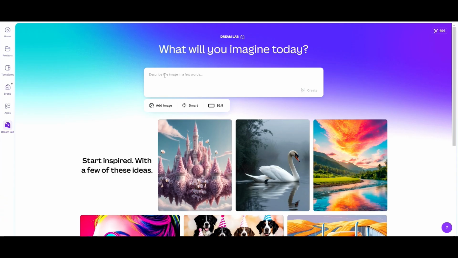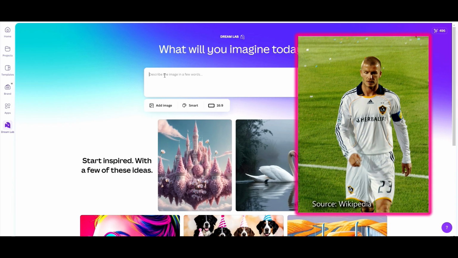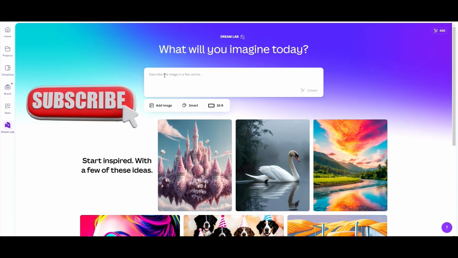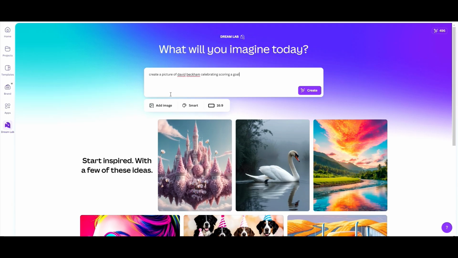The last example I want to get into is creating a realistic image of an existing person. I'm going to put in a prompt about David Beckham. If you don't know who that is, he's a world famous soccer player, or football player, and he's retired now. Let me see what kind of images we can get back for him. This is the prompt that I used: create a picture of David Beckham celebrating, scoring a goal. Let's see what comes out of it.